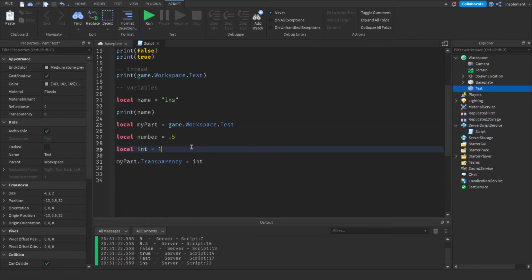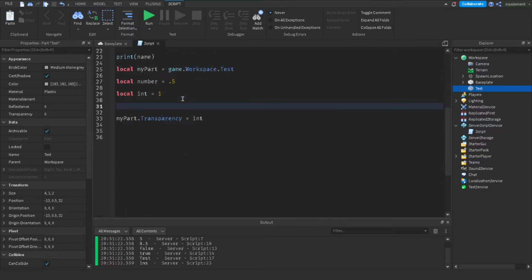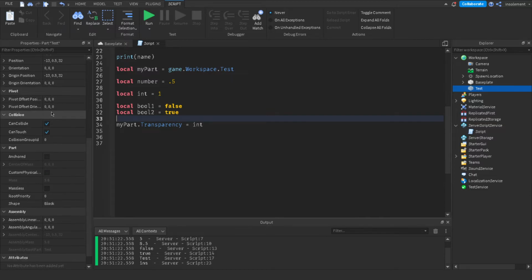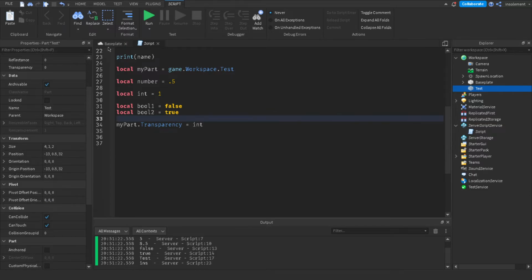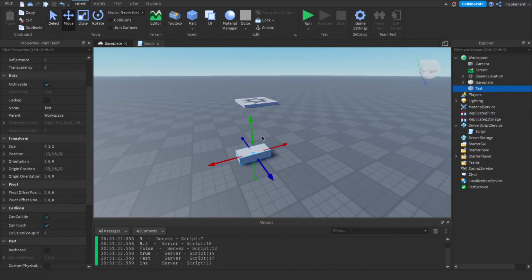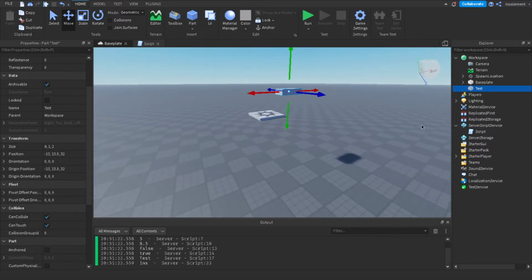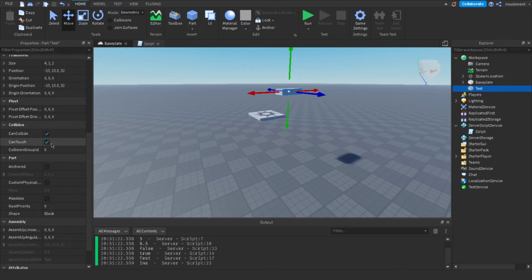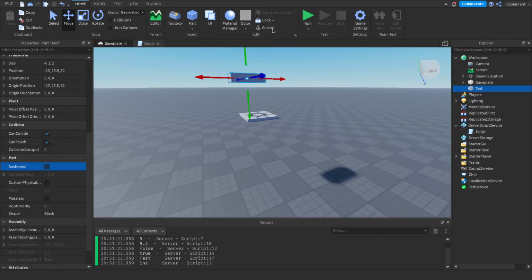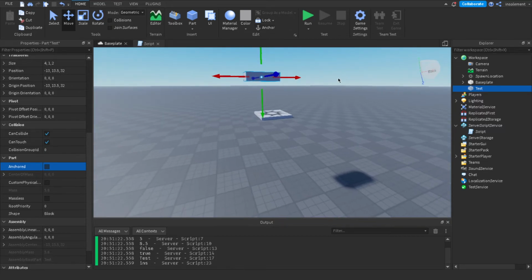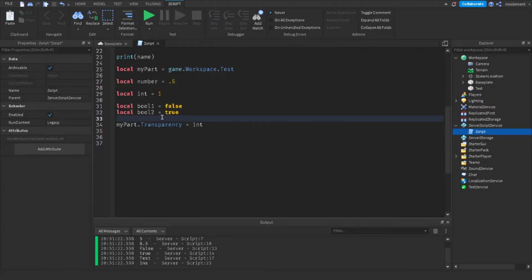And okay, let's do booleans. So local bool1 equals false, local bool2 equals true. Our first bool is equal to false, right? Our second bool holds the value of true. And if we look at the properties, let's find, okay, wait, we're going to do Anchored. Anchored is a property of our object, right? We don't have to manually do this.